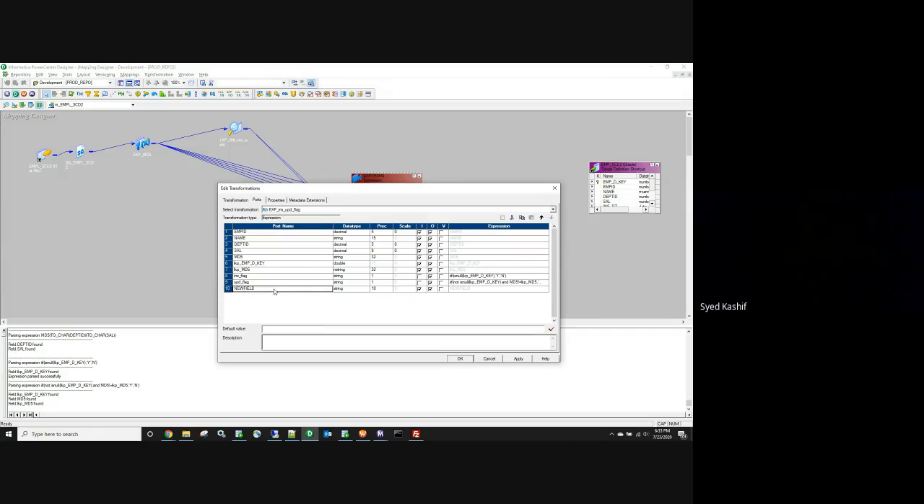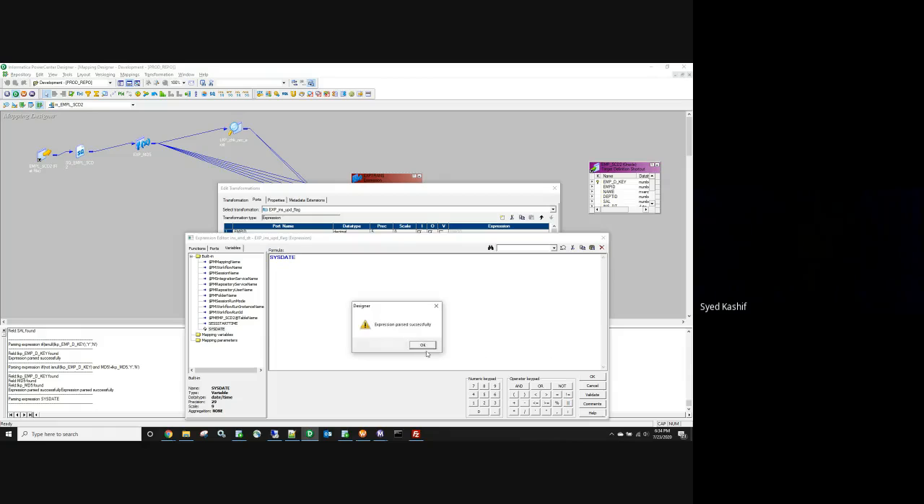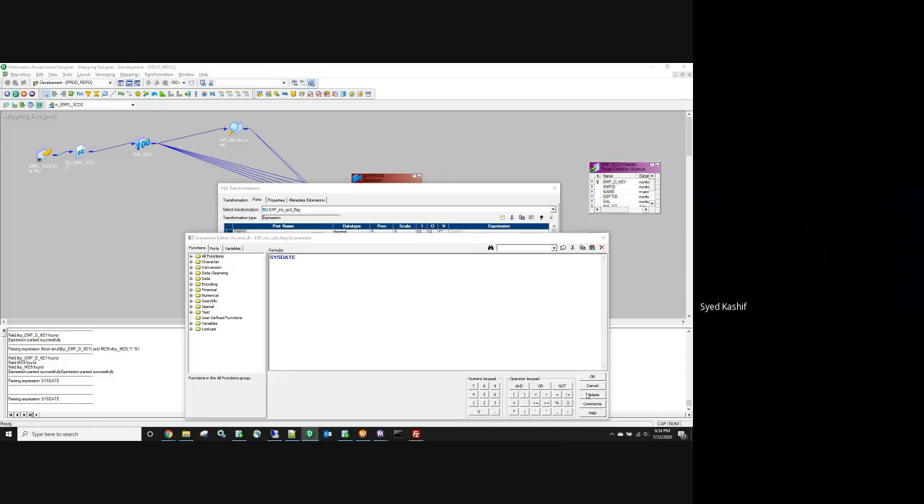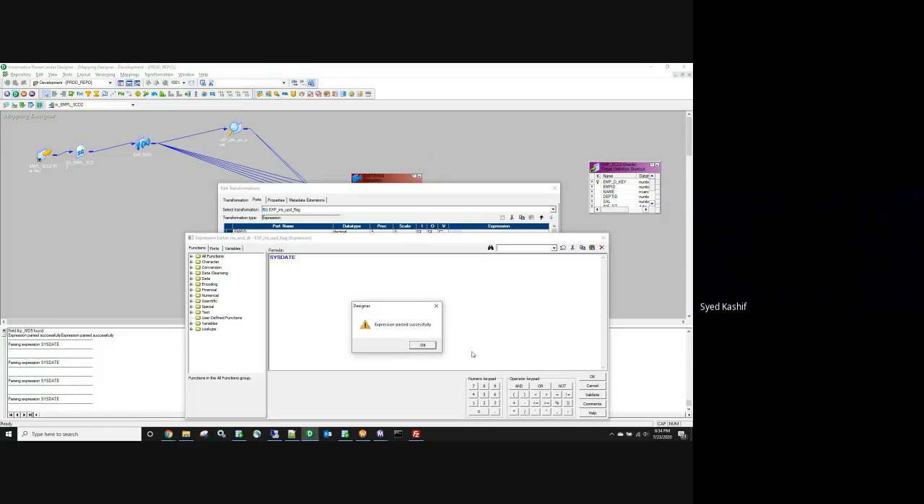Then you will have insert end date. This will be a date time output port. Either you can use sysdate or session. You can use either of them. Okay, validate. If you don't change this and keep it as string, it will give you an error message saying incompatible data type. So the moment you see that error message, you should come here and change this to date. Okay, now it will not give you an error.